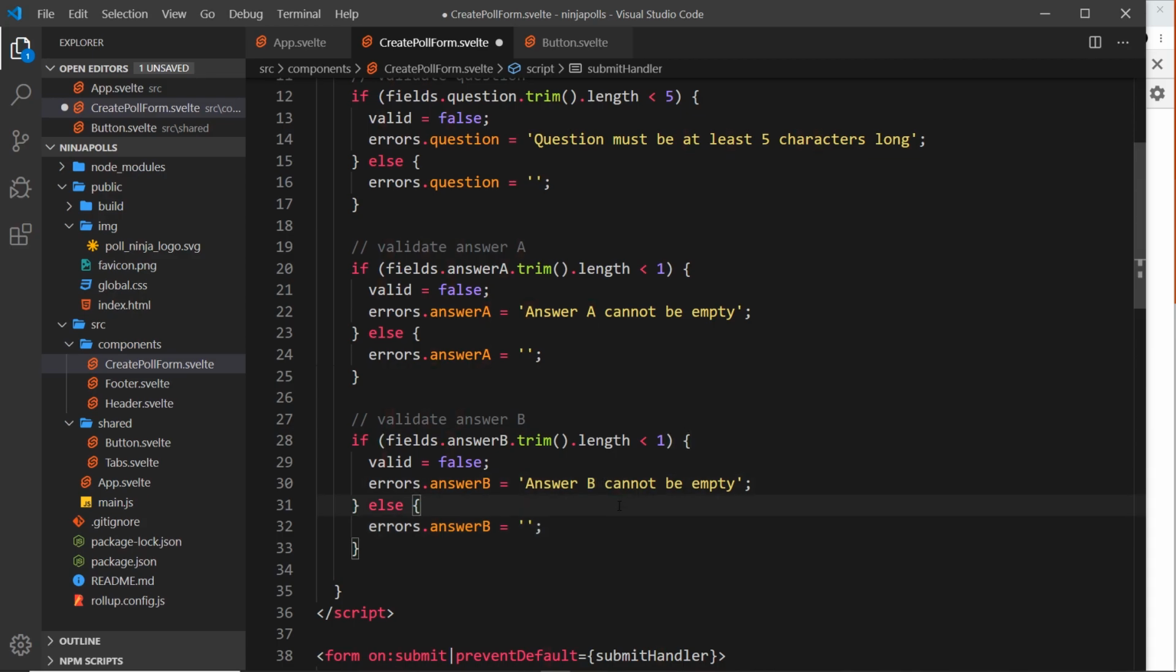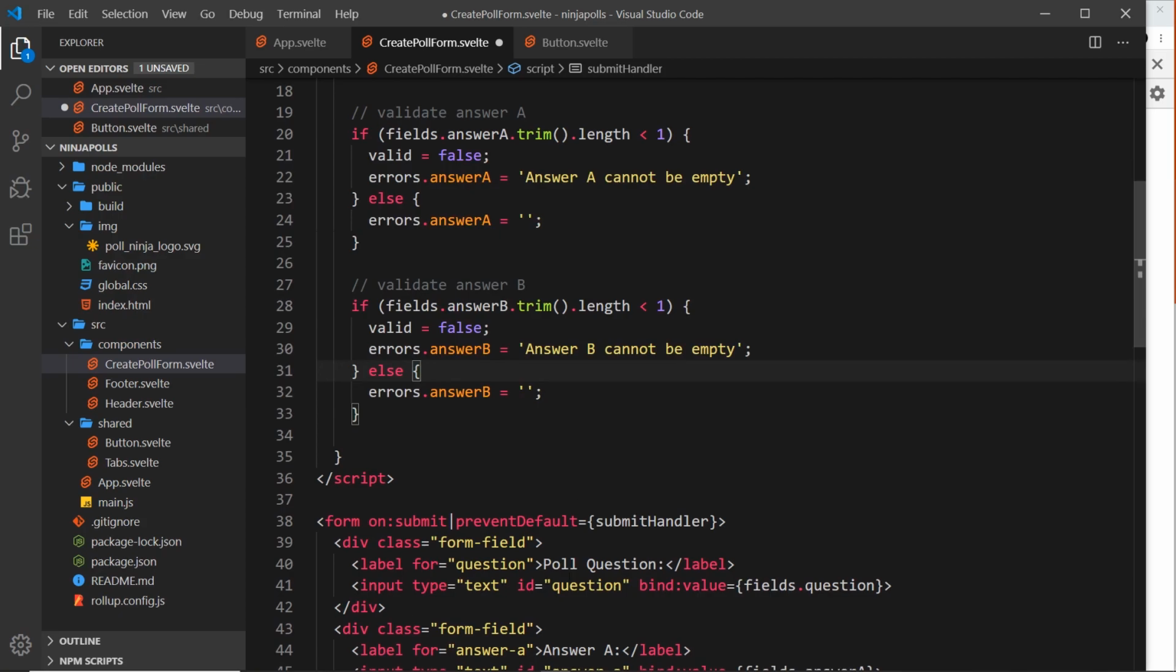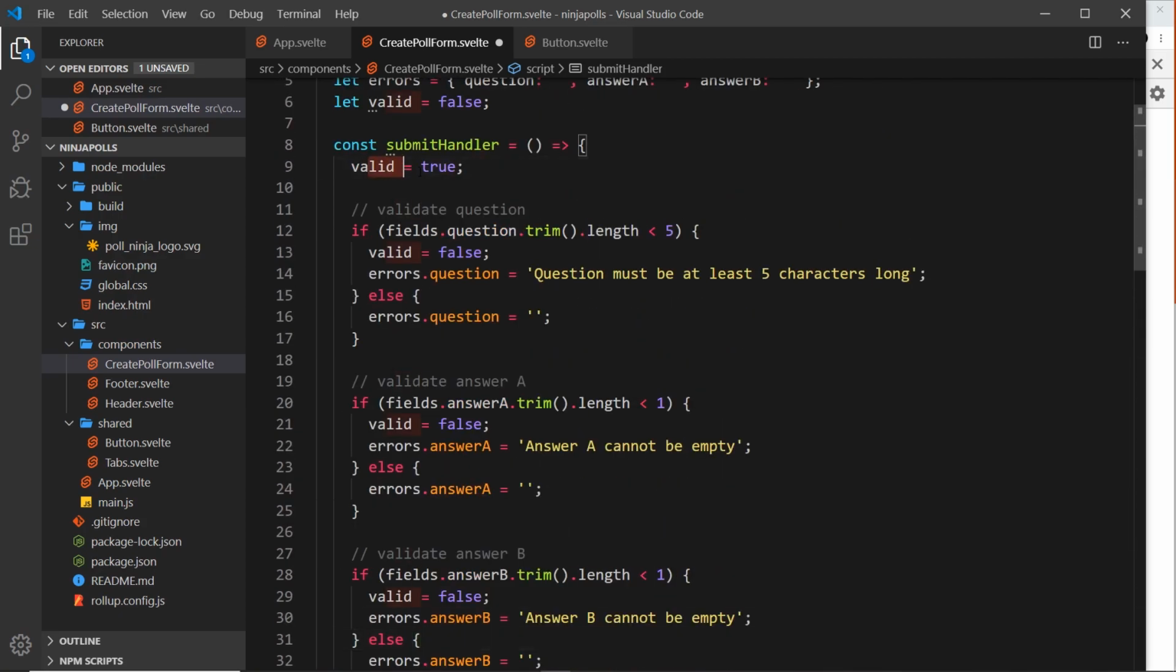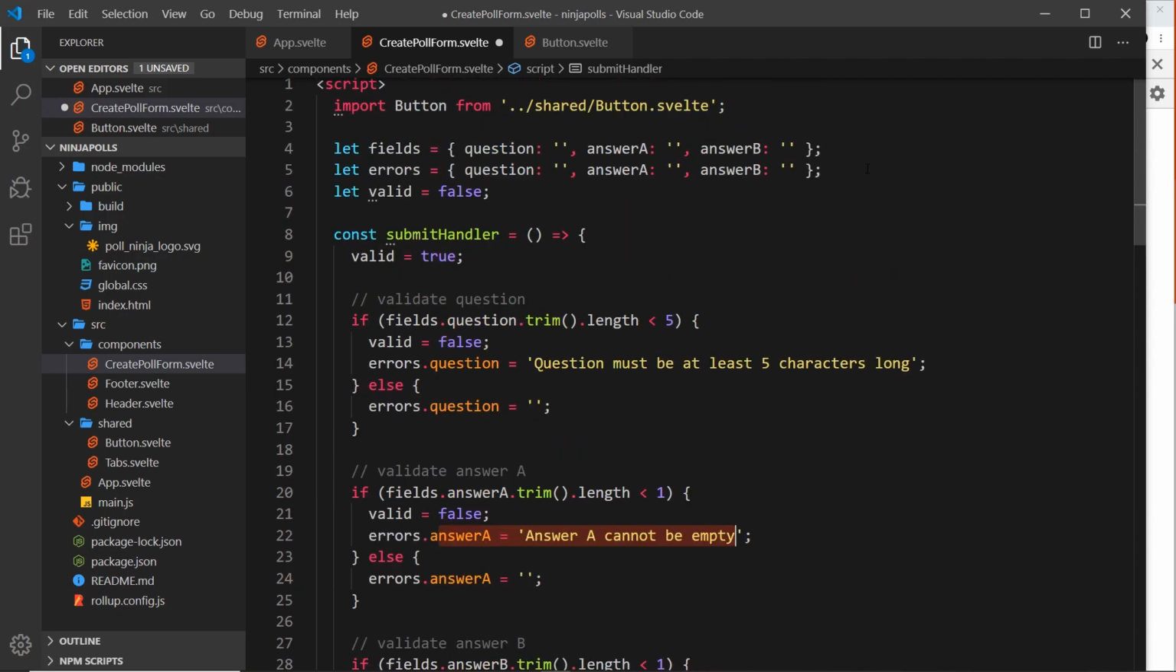And now we're sorted. So when we submit the form now, we start off with valid being true. If any of these fail right here, any of them at all, valid becomes false, and we add an error to this object right here for that field. So at the end of it, we're going to have all the errors in here. Now there might only be one error, for example, for answer A, or there could be two. Either way, we're going to have an object with all of those errors.